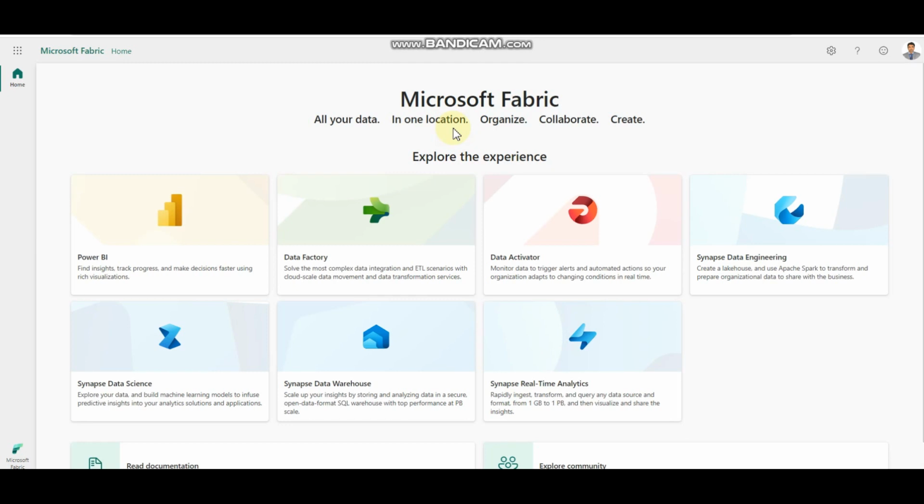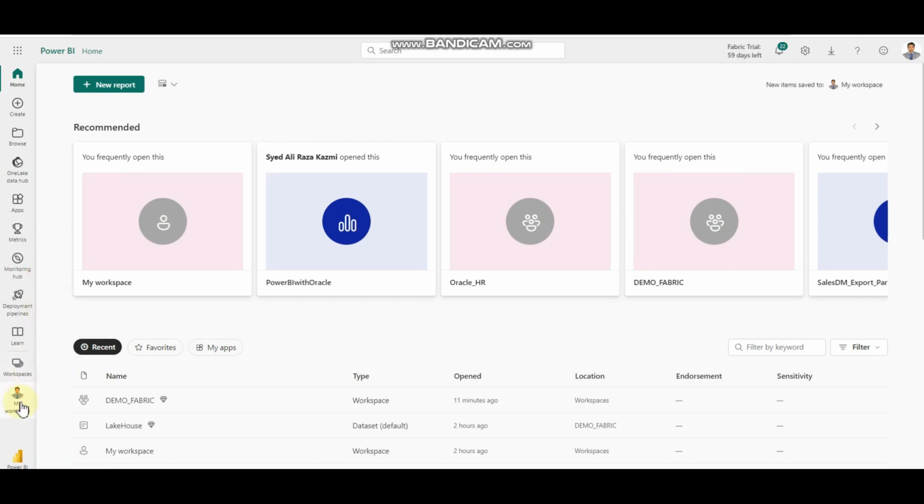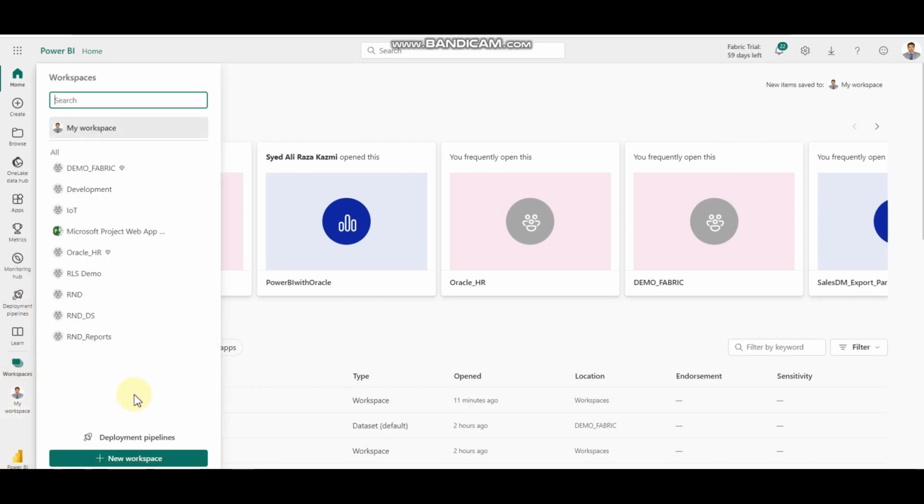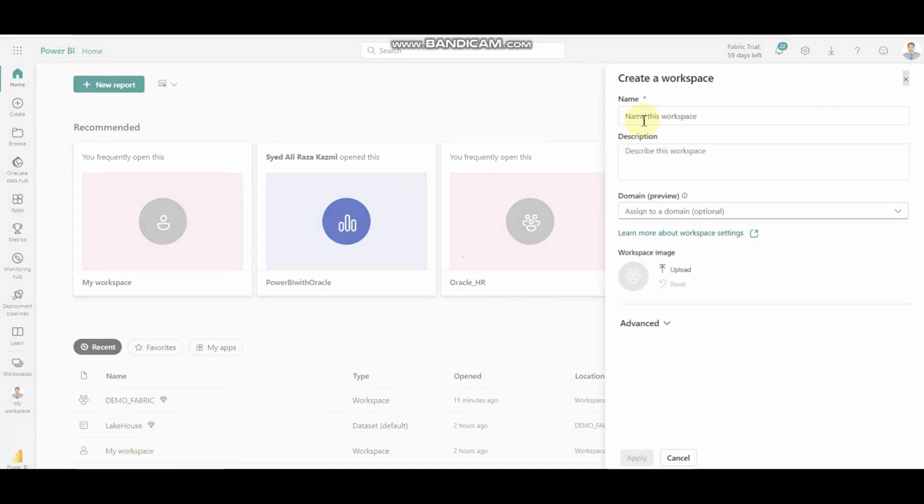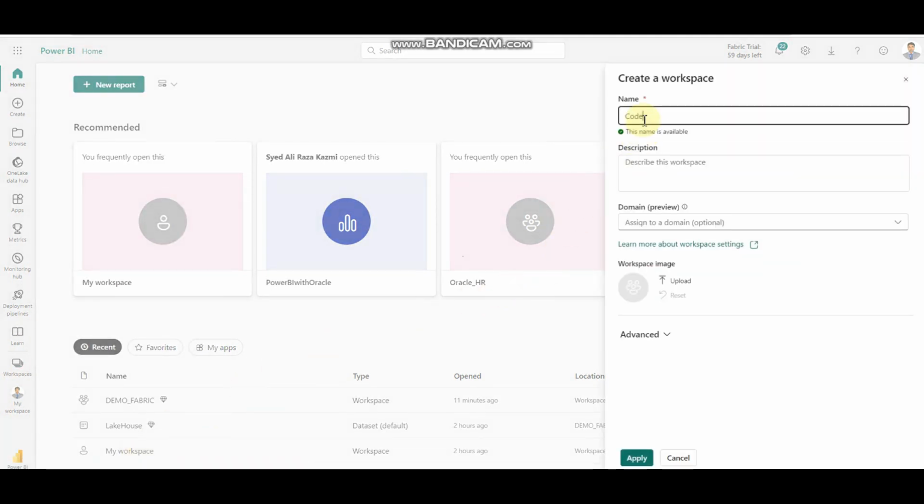Now let's come to the main part, which is the demonstration. For the demonstration, I will create a blank workspace. Let me go to Power BI and create a new workspace. For example, my workspace name is code movement. This is my workspace, and then click apply.